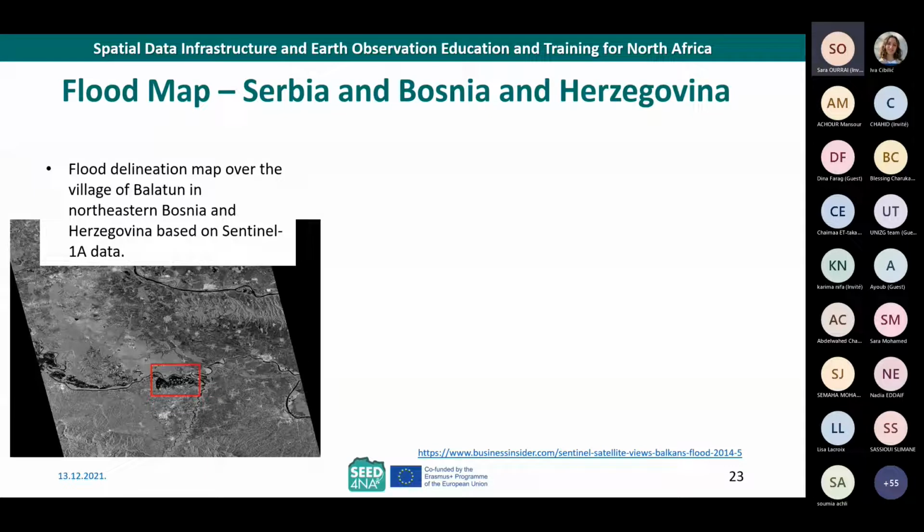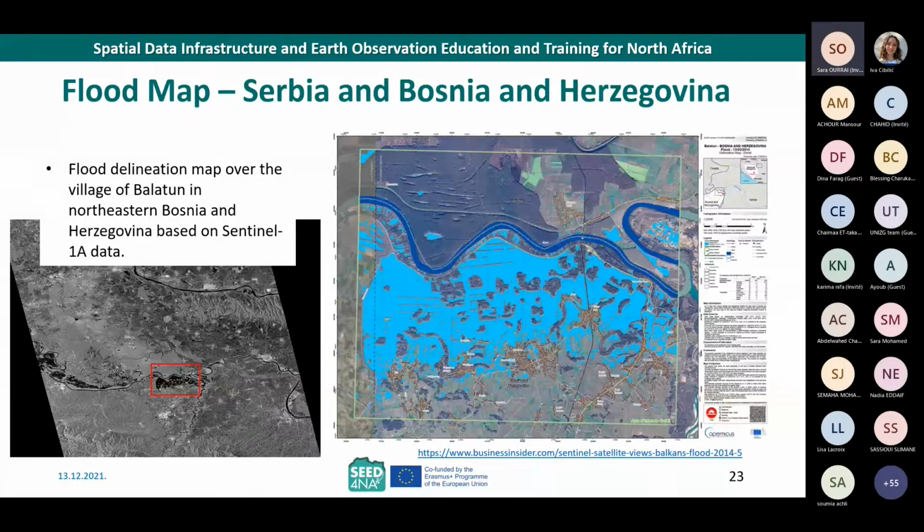It's a flood delineation map over the village of Balaton. So on the left, you can see the radar image. On the radar image, the water surfaces are black. So you can see the river and the water around that river. And on the right side of the slide, you can see the thematic map of this occasion.